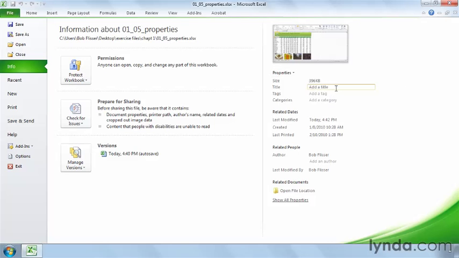Let's say I want to change the title. So over here where it says add a title, let me click and type in inventory list and press the tab key. And for tags, this is just like you can put tags on a website and so many other places. We can put some tags here too. Let's say maybe pure, refined, virgin, extra virgin, and so forth.